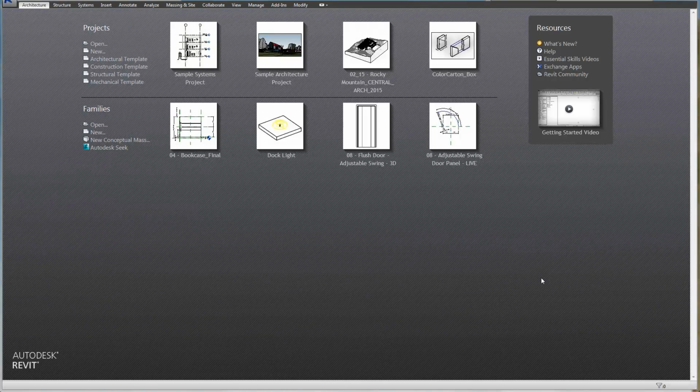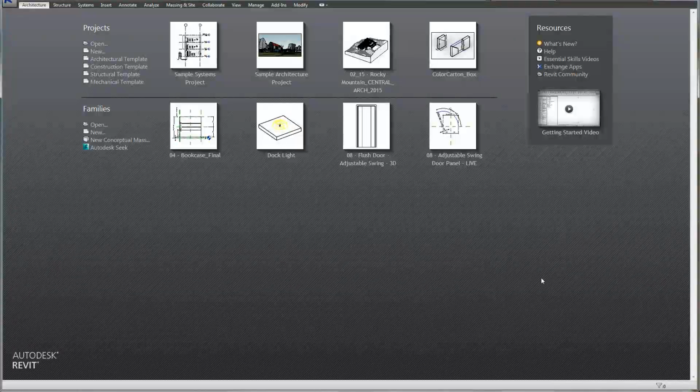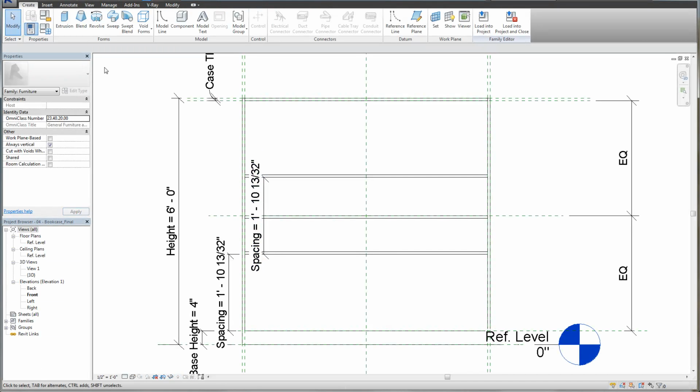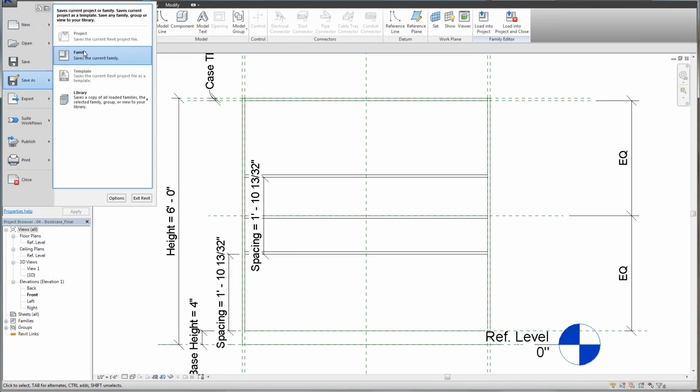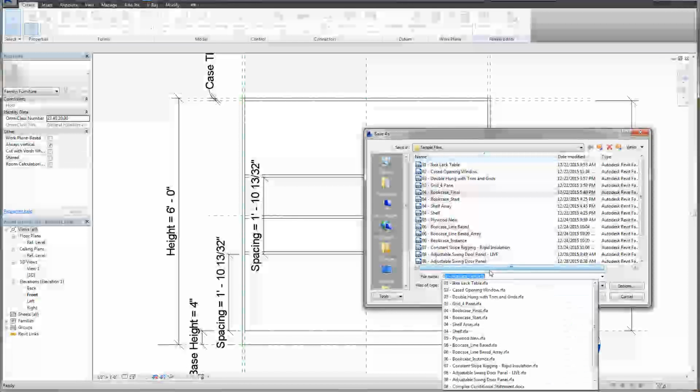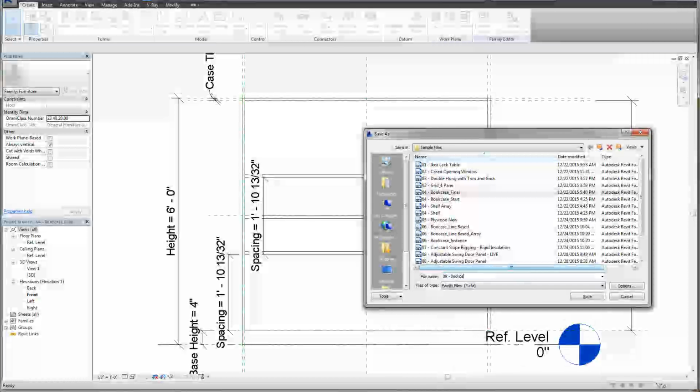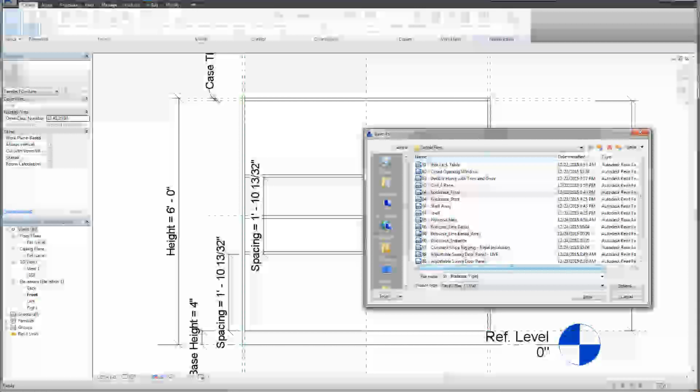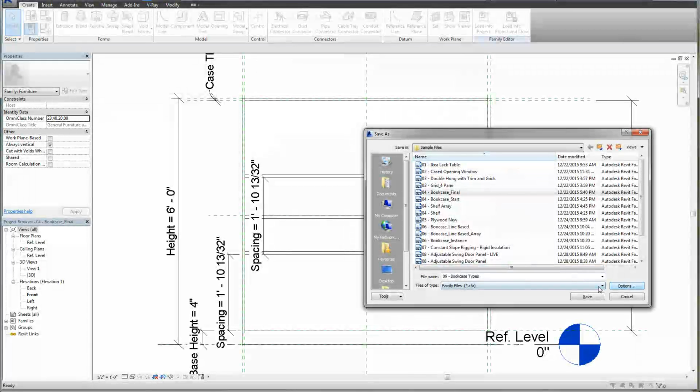Creating a type catalog for your families in Revit may seem like a foreign concept, but it is actually very simple. What we're going to do is start with the bookcase family. So I'm going to start with the 04 bookcase final, and I'm going to save this as a new name just for the sake of what I'm doing. I'm going to call it 09 bookcase types. Make sure it's only one.